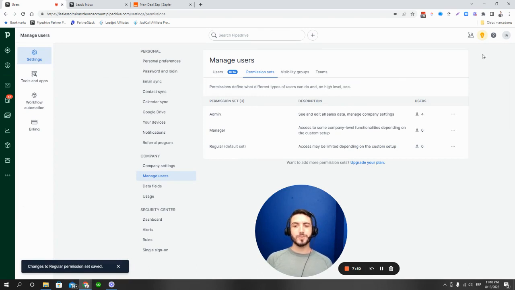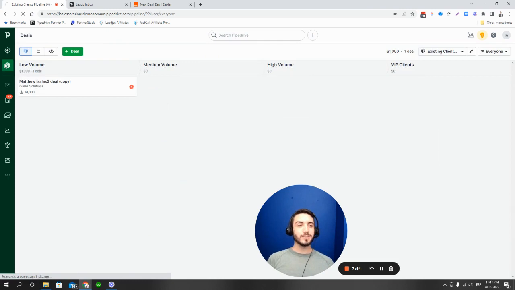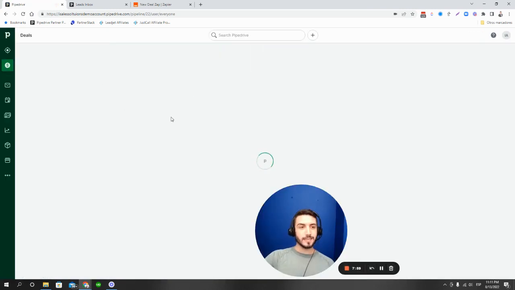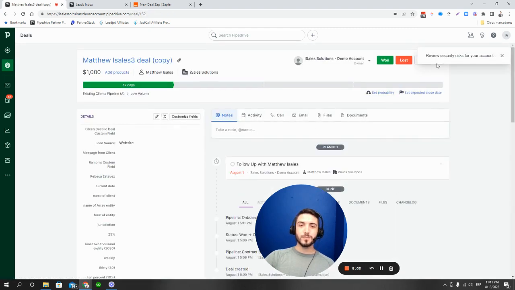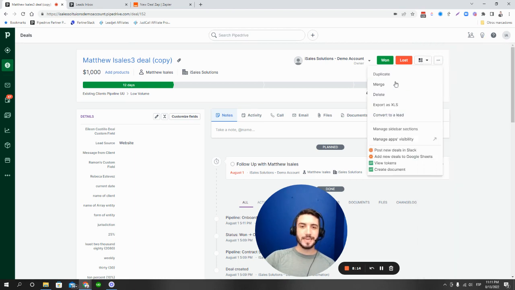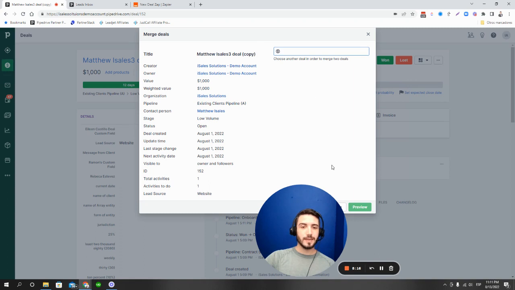The other thing that you can do is once they have the ability, you can go into a person, organization, or deal record itself. And once it loads here, you'll be able then to merge the duplicates just by going to the header section right here and hitting the three dots, and then now you can hit merge. And you're going to search for the other deal that you want to merge. In this case, we're in a deal file.